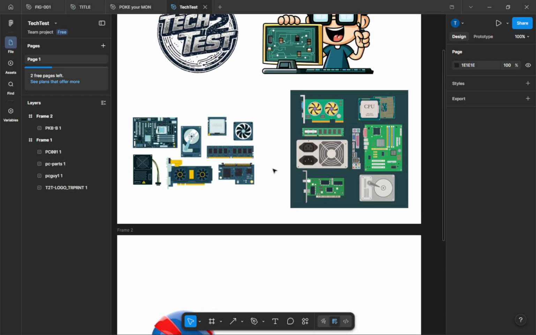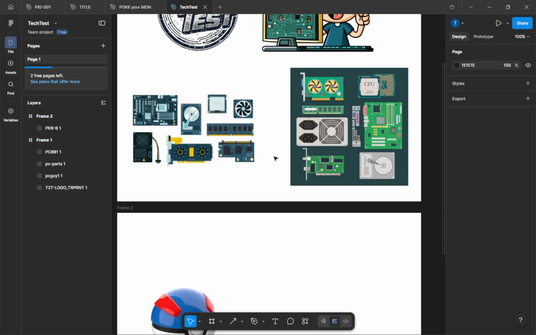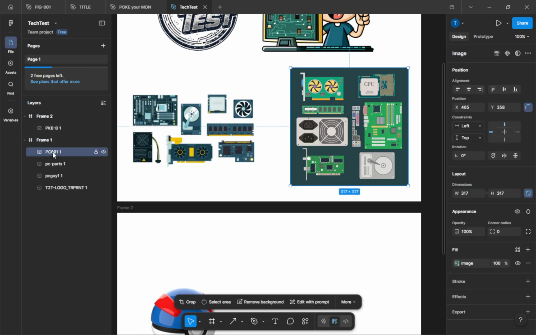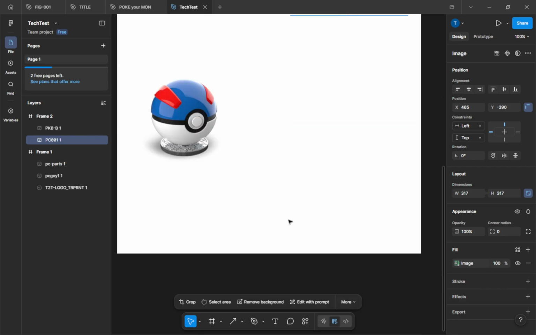Open the Layers panel on the left so you can see your document's structure. Find the layer you want to move, then click and drag it from its current frame. Drop it onto the target frame in the panel, and you'll see the layer nest under that frame in the hierarchy. This view is great because it shows exactly where the layer will live, which helps avoid accidental placements.